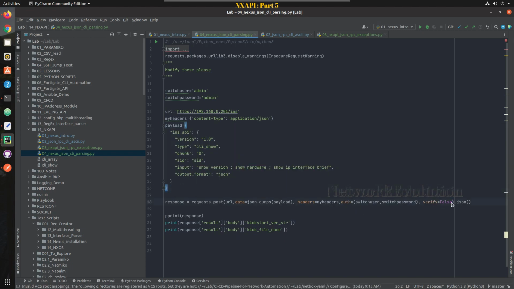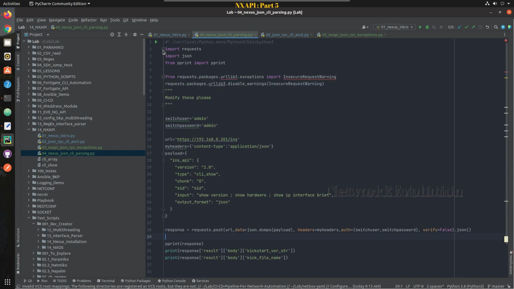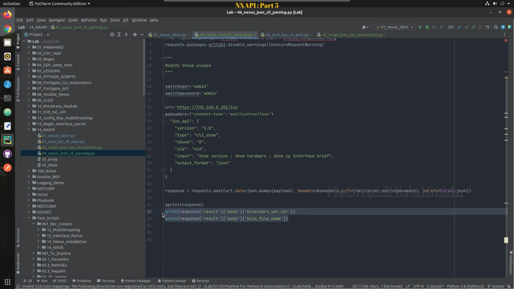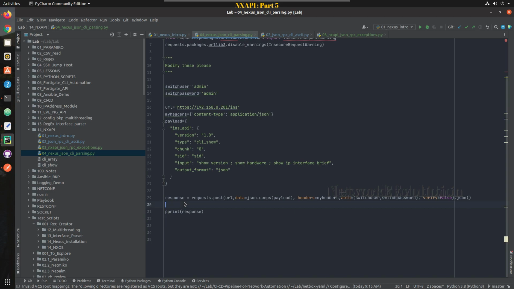And here you can see I have added verify false because my Nexus does not have a valid certificate from a trusted source. It is using a self-signed certificate. If you're using this in production, I would suggest you to have a valid SSL certificate. And here, to handle some of the SSL handshake errors, I'm just suppressing that insecure request warning. Now we can remove this and we'll try printing the response.